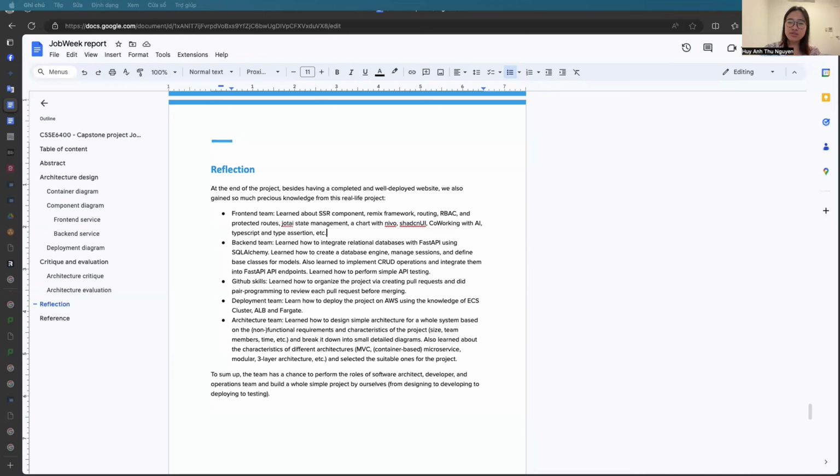And about the architecture, this is our first experience where we have to design architecture for a whole system based on both functional and non-functional requirements. And also we have to consider the characteristics of the project, like the size, the team members' knowledge, and also how much time we have to build this project. And even though our architecture is just a really simple one, this is a really precious experience. In conclusion, the team has a chance to perform different roles while building a whole simple project, but just by ourselves, because we have to handle all of the jobs, from designing to developing to deploying and to testing.